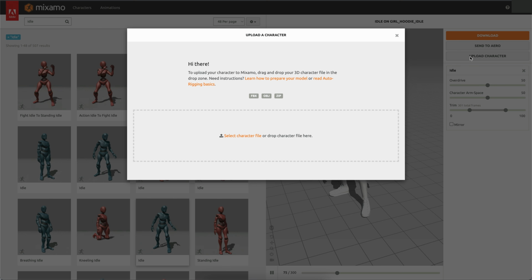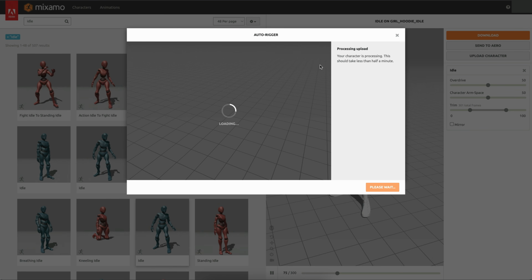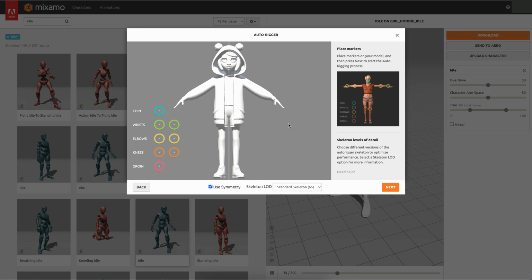And then you can just drag and drop your 3D model, and it's going to take some time processing the character. And once it's ready, it will open this thing that is called the auto rigger, and then you press on next, and then here you just go easily through the setup, which is just selecting the chin, the wrist, the elbows, knees, and the groin.